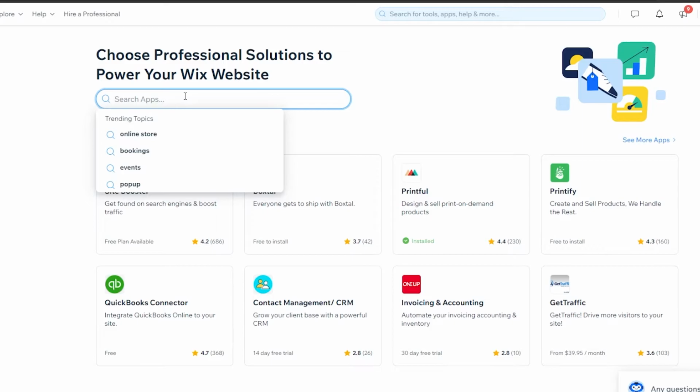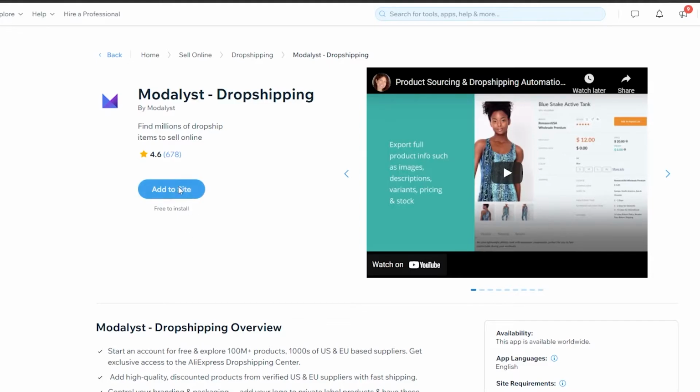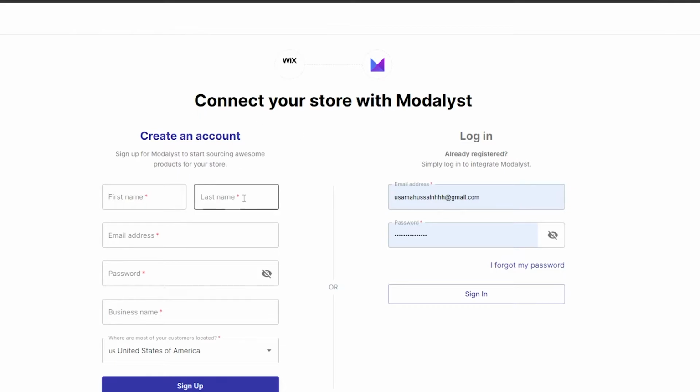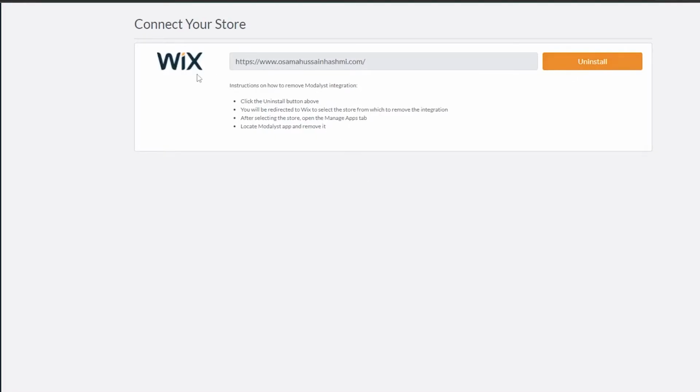So just simply search for Modelist. As you can see over here, we have it right here. Just simply click on it, and then click on add to site. Now we just need to sign in to Modelist. As you can see, it's connected. Now all we need to do is just use it. So as you can see over here, it's connected to our store and we have installed it right here.